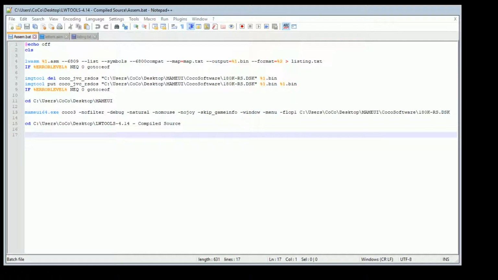The next line is LWASM. That's calling the program LWASM to assemble. %1.asm. The %1 is the first command line parameter that you feed to the asem.bat program inside of the command prompt, and I'll show you that when we get there. But %1 essentially is the name of your assembly file that you want to assemble without the .asm extension. Then we have a couple parameters that we are feeding to LWASM to tell it how we want it to assemble our program.